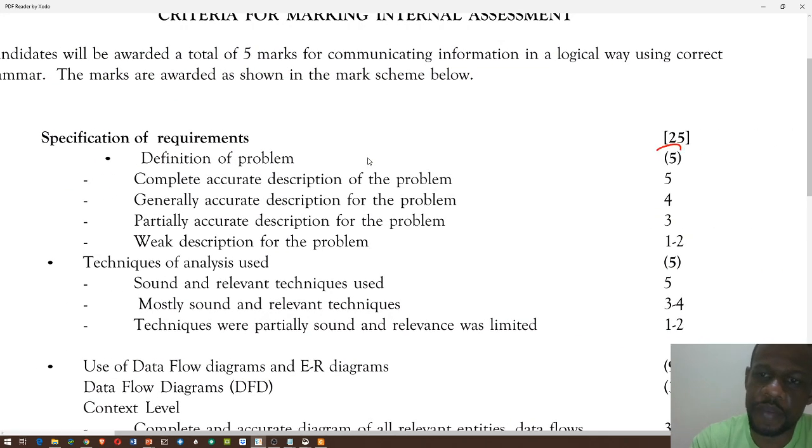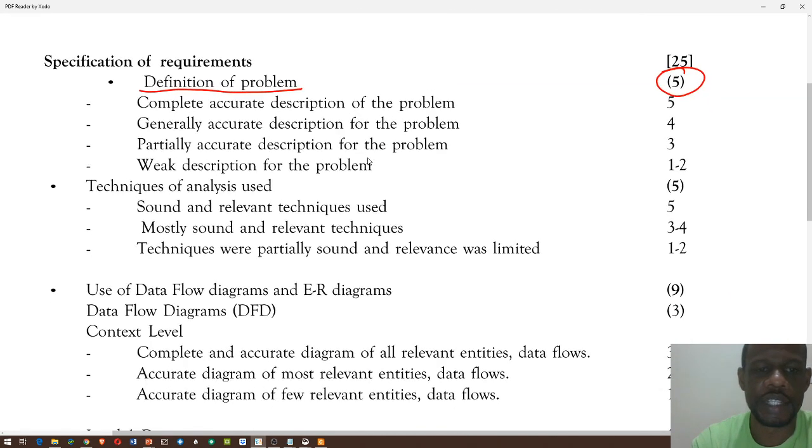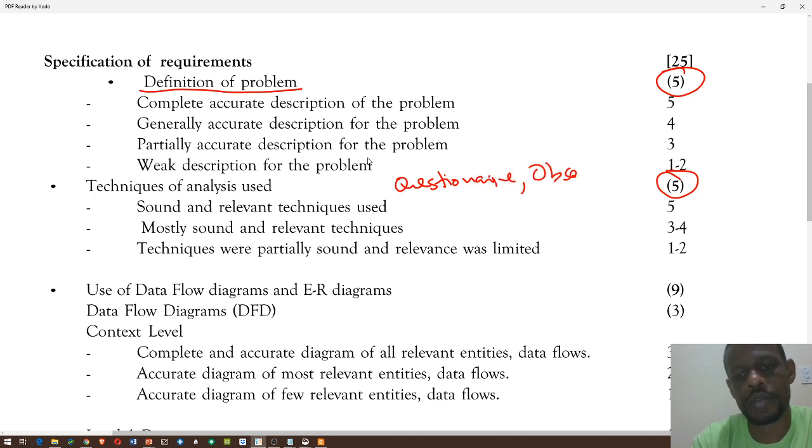Definition of problem, 5 marks. Well, just like how the Unit 1 IA was, you need to define the problem properly, and you could just go back to like minute 10 to see that. Techniques and analysis used, you're going to have to do a questionnaire, or you might do an observation, or you might do review of documents.